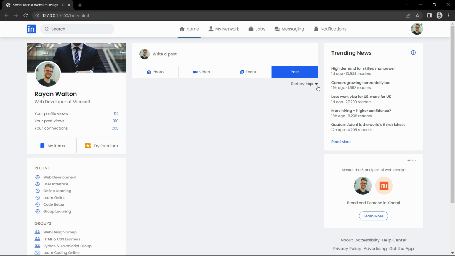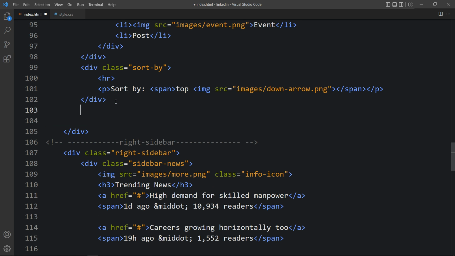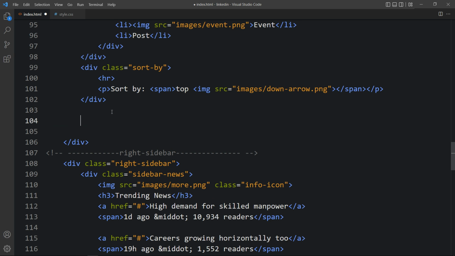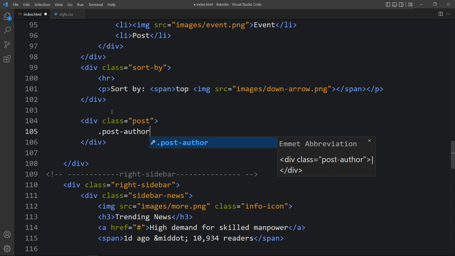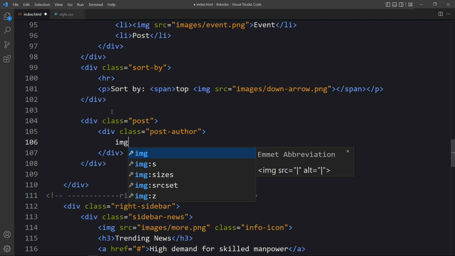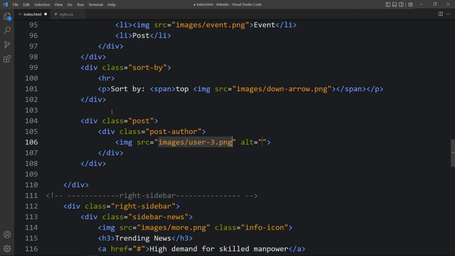After that we will add some post on this web page. So let's come back, and after closing of this div we will add another div with the class name post. So in this post div there will be one users info, then text, then image, and some activity to perform on this post. So first we will add one div with the class name post author, where we will display the user's image and name. So we will add the img tag to display the image. Then we will add the username and designation, so we will group it in a div.